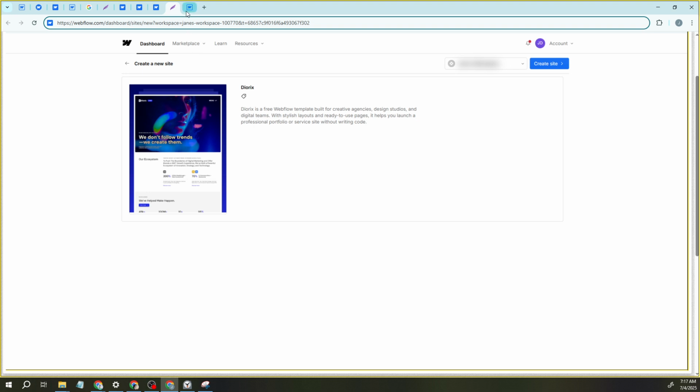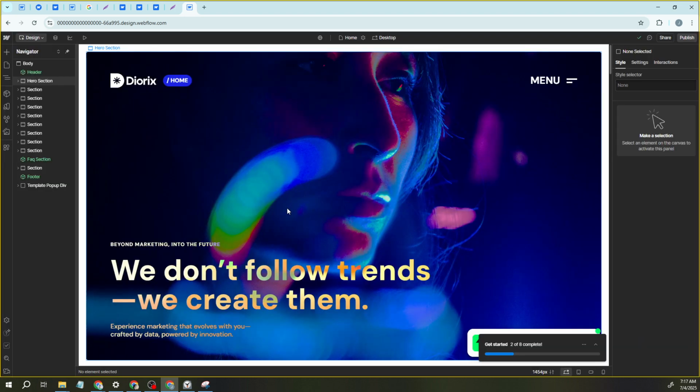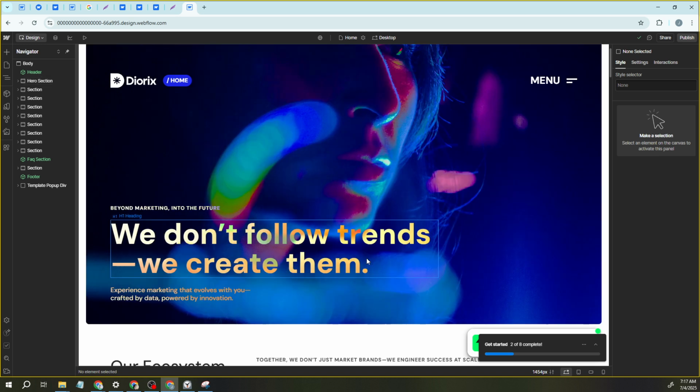Now, with the template open in the designer, it's time to get creative and customize it to fit your specific needs. This could involve adjusting the color palette to match your brand, changing text content, adding or removing sections, and inserting your own images. Webflow's designer is user-friendly and powerful, allowing you to make these changes with precision.